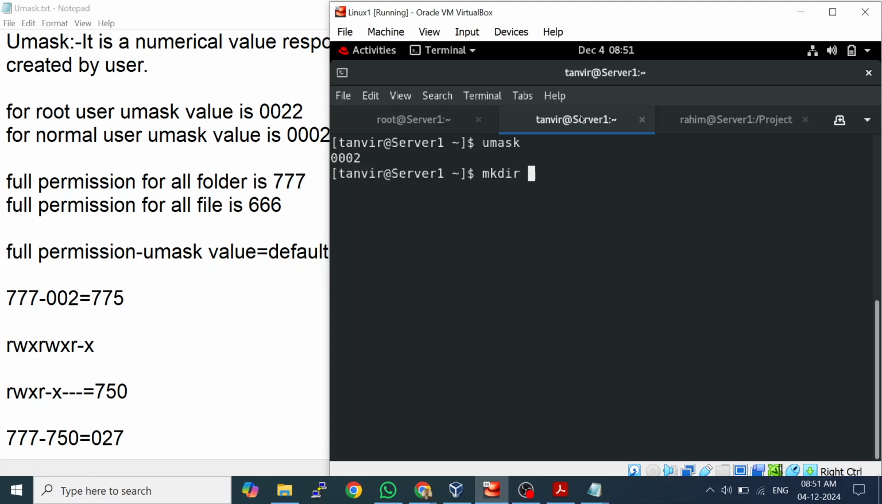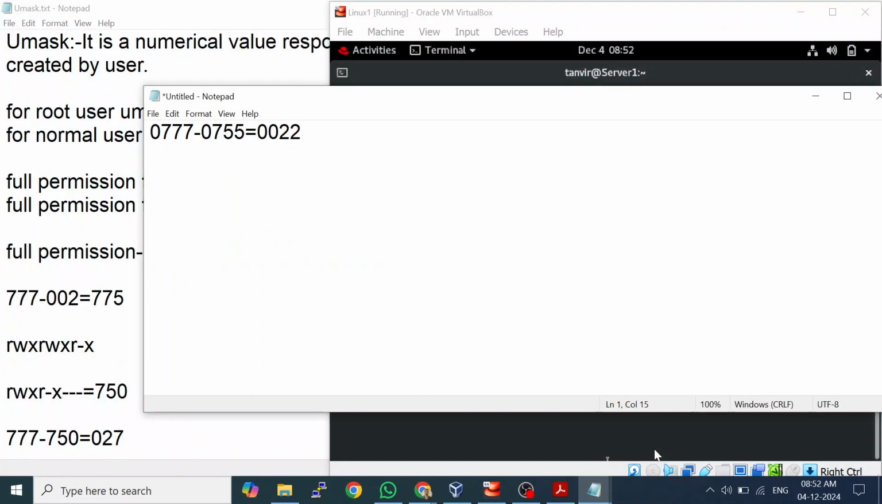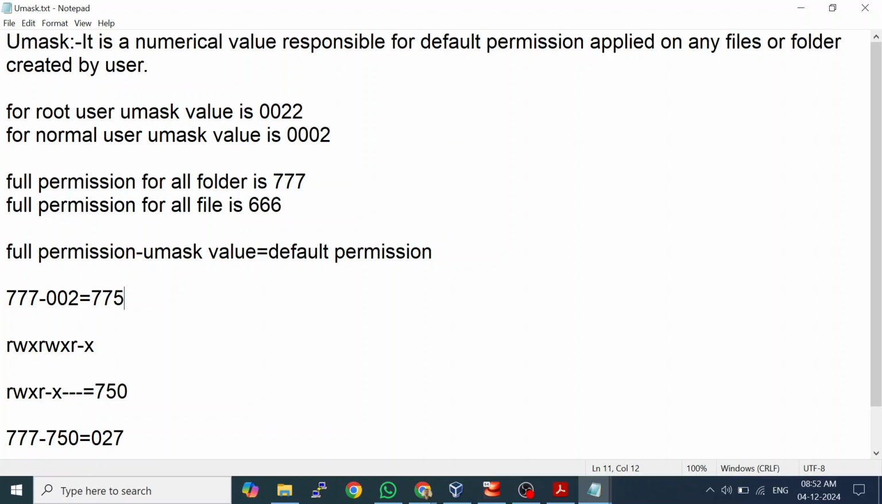If I create a folder Taiwan, ls -ld Taiwan. So here what you see, read write execute, and then read execute means 775. So let us calculate for Tanveer. So 775 becomes 0002. So if you see, the normal umask value is 0002.